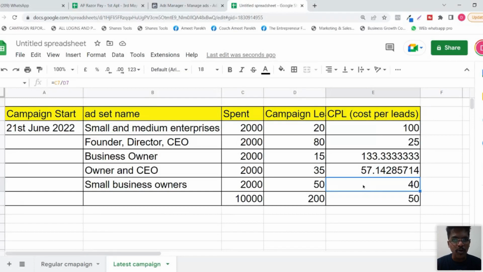So right now I have separate data. If I combine the regular campaign and the latest campaign, the combined data is similar. But in the latest campaign, I have dedicated data for each and every ad set.